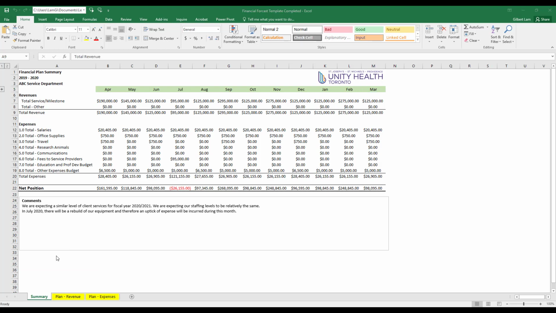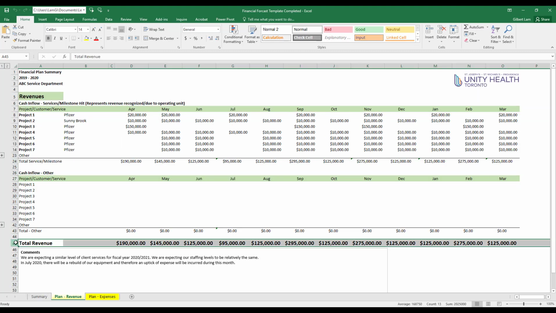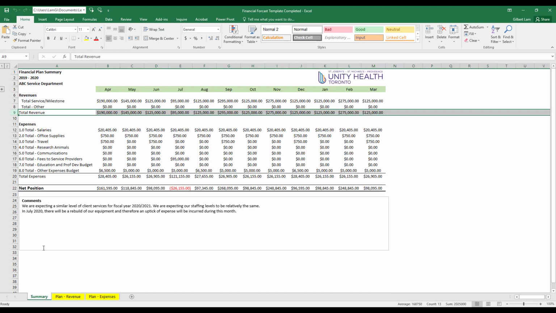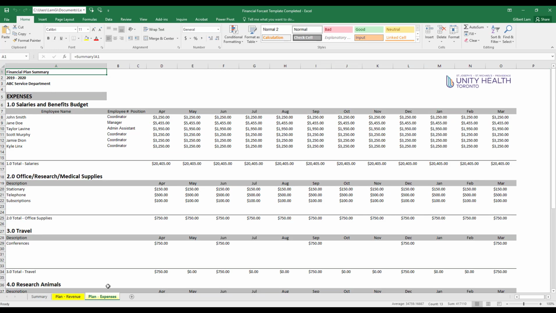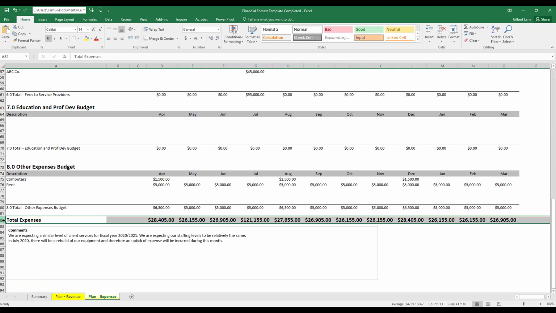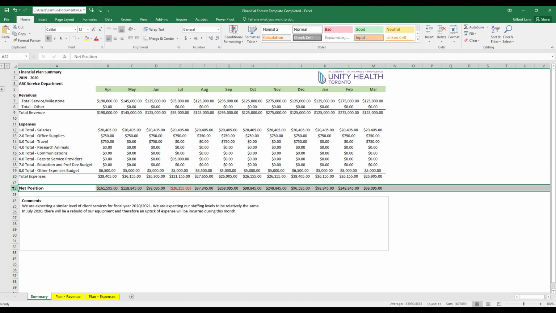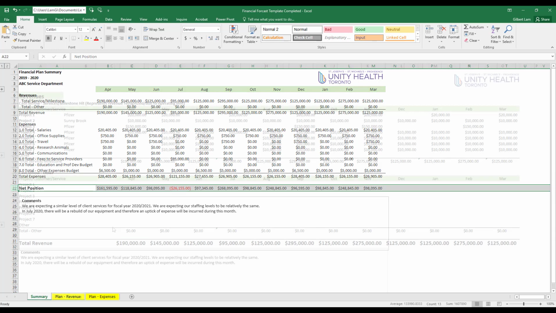The Summary tab collects the information you entered into the subsequent tabs. It provides subtotals for your expected revenues and expenses. The net position line provides the net position of each month. At the bottom of the document, there is a box that allows the preparer to provide a narrative for any adjustments or assumptions made while preparing this document.